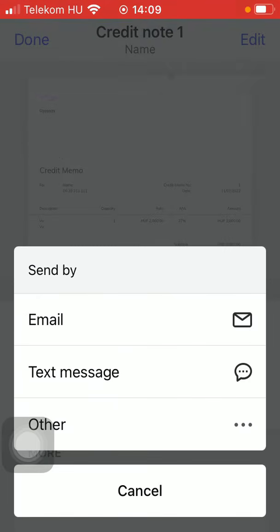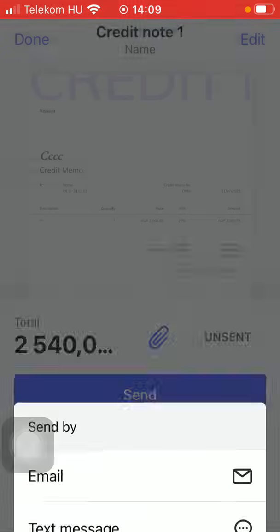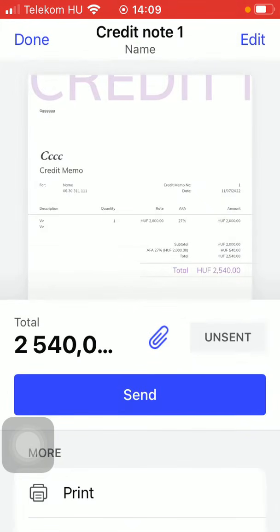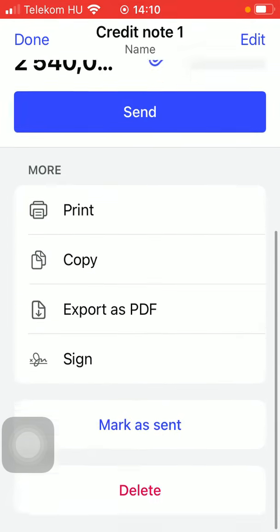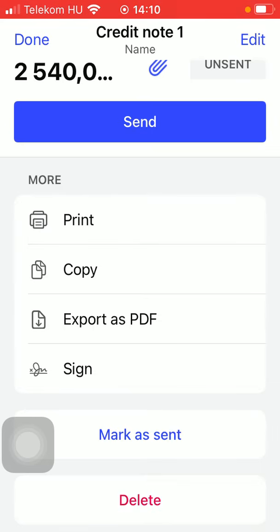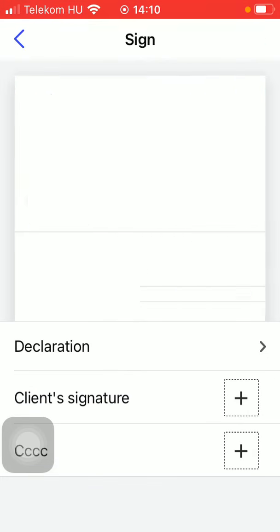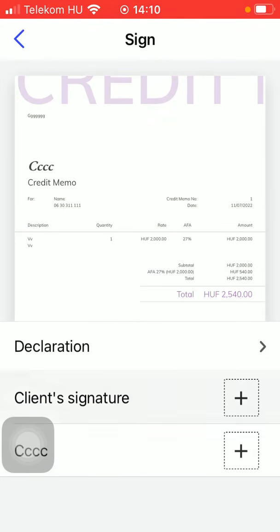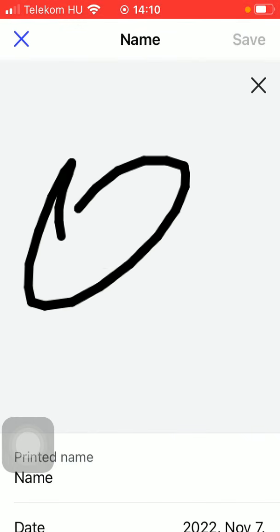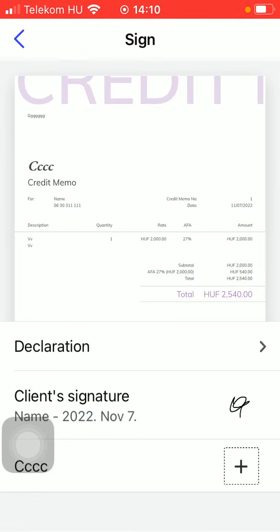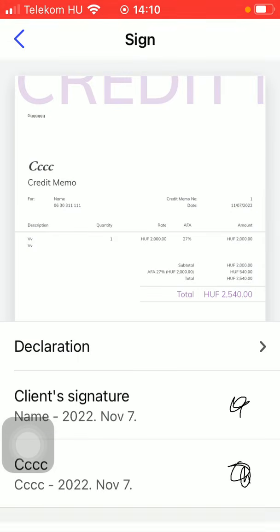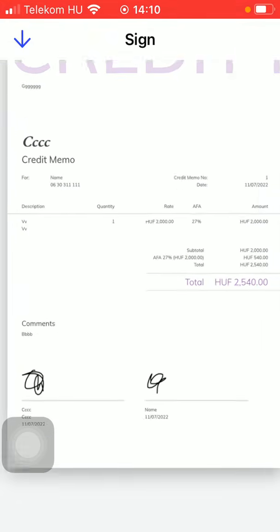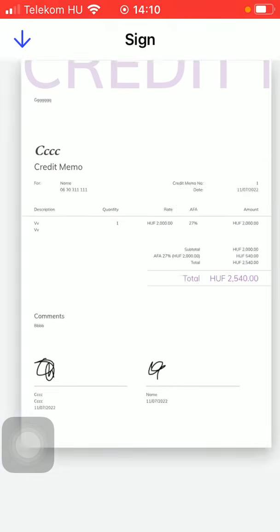So you can select whether you would like to forward it via email, text message, or other options such as airdrop, messages, and so on. You can print it out, export as a PDF file, sign it. If you tap on it, you are going to be able to add the client's signature here. Tap on the Save button at the top and the other signature too. So if you tap on document, you will be able to see that it appeared on it.